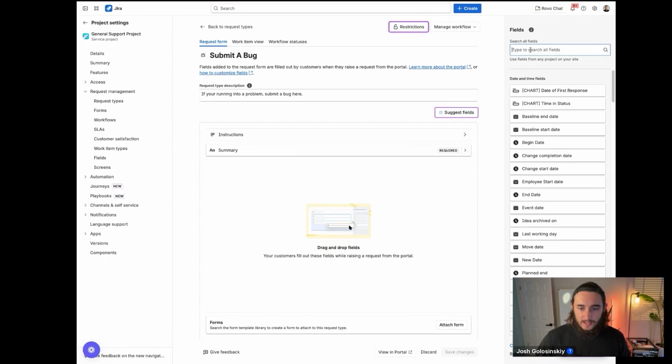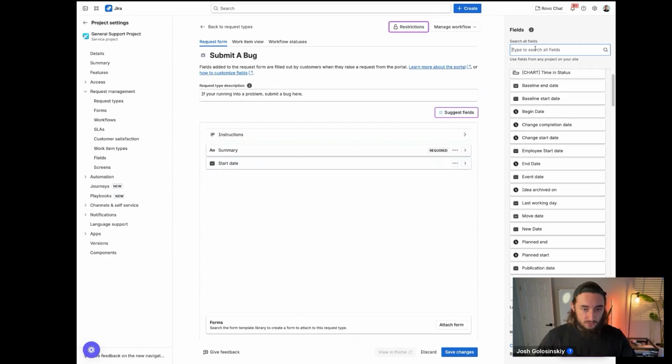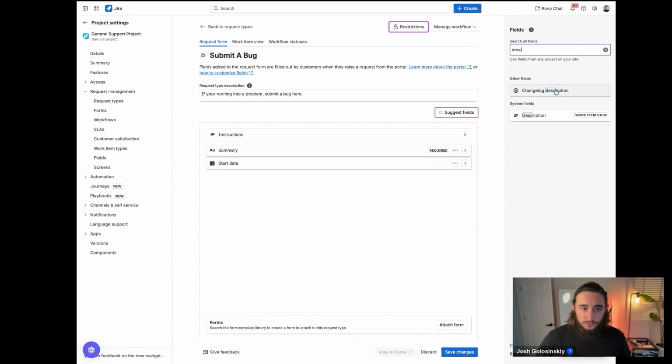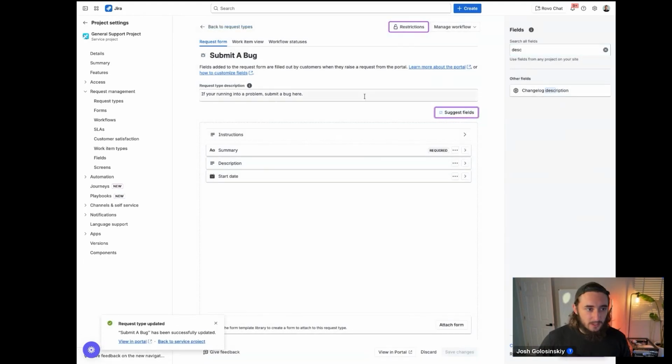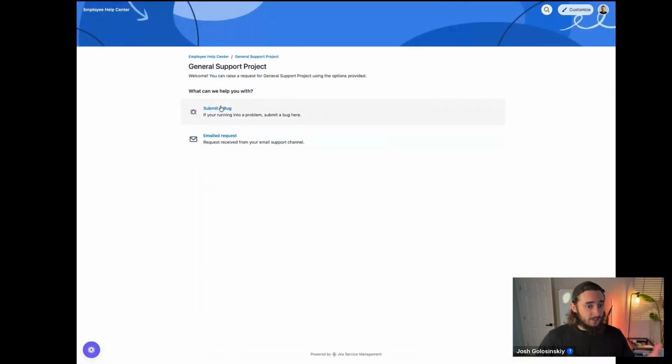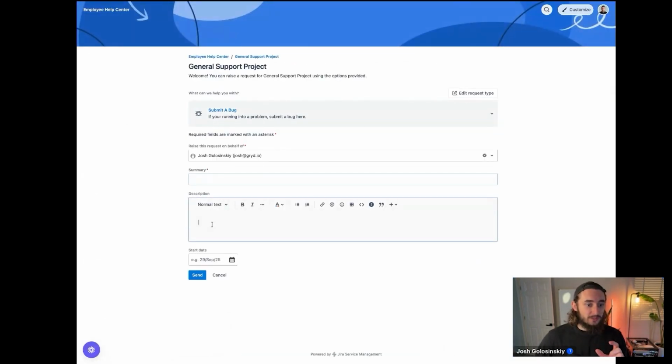And let's say that maybe I want to have like a start date added here. Maybe I want the description added. So I'll drag that in. And this is really just going to show, and we could actually go to a preview of this, or I could just go straight to my portal and see a preview of this. And now we have submit a bug. If I click on this, now I have the summary, description, and start date added right here.